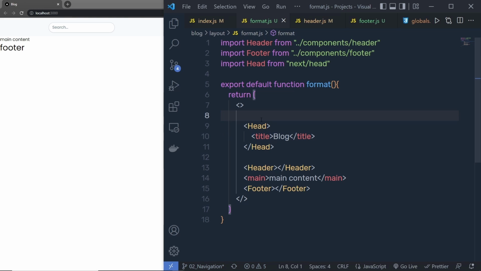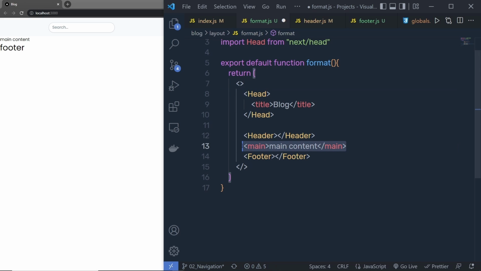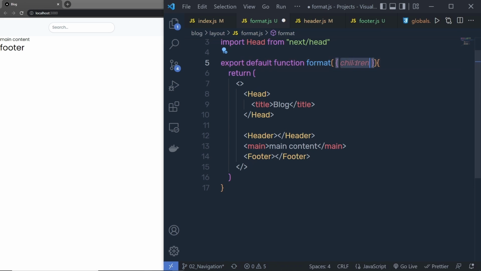Just for now, just specify the default head, and inside this main content, I want to import my components. So instead of this hard-coded value, I'm going to call children as a property. We pass here an object and then pass children, and then we pass the children inside this main content, something like this. When I save the changes, right now you're not going to see anything.